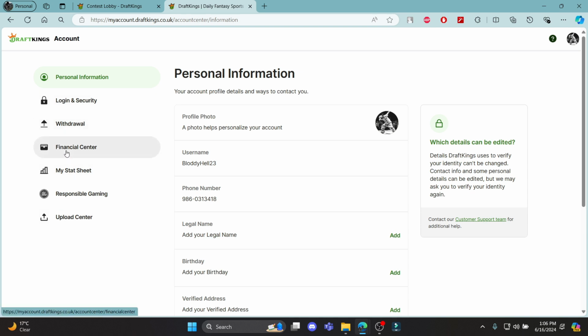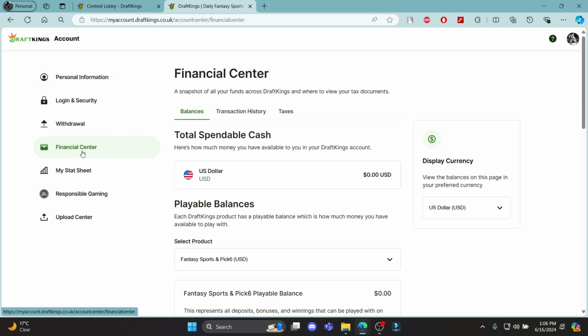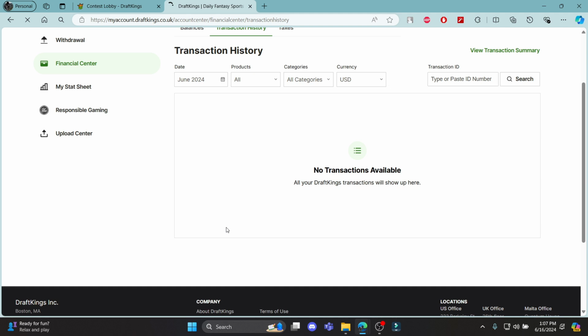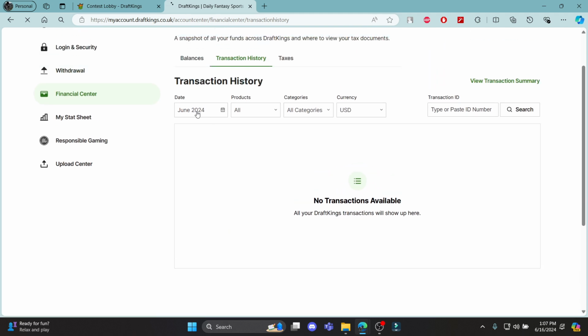Go ahead and click on my financial center over here. You can see transaction history. Go ahead and tap on it and you will see your transaction history over here. You can arrange it according to date, products, categories, and the currency as well.